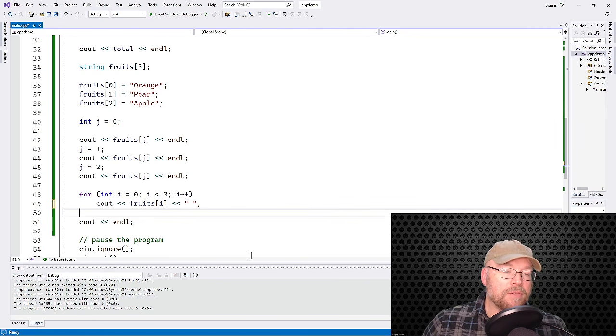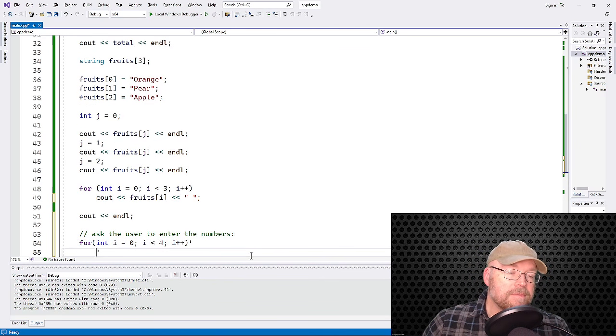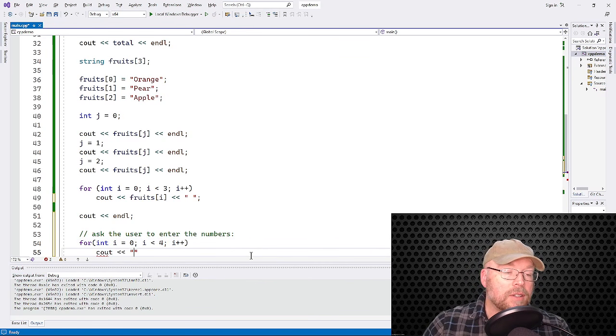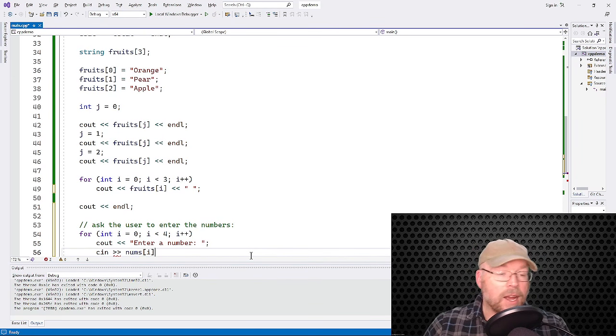We can use a for loop again. Instead of having like 4 cin statements for each number, cin nums0, cin nums1, just use a loop. It's better. So I could do something like this: for int i equals 0, i less than 4, i plus plus. And then I can do something like cout, enter a number, right? And then I could do cin nums i, right?